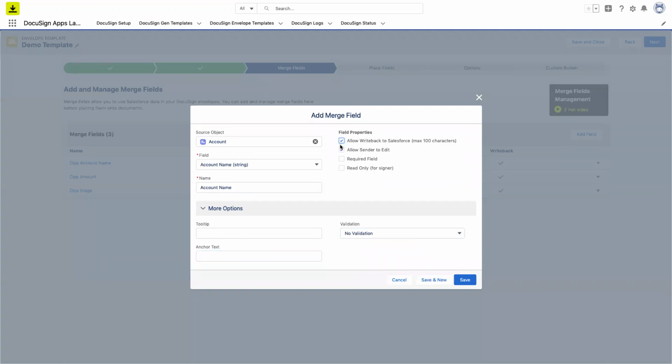Allow write back to Salesforce. That lets you, when the envelope is completed, this allows all the fields to update and the document to end up in the Salesforce record. Allow sender to edit. This lets the sender make changes to this field. Required field means person has to sign it, has to interact with it. And then read only is just for the signer. It means they can't change something.